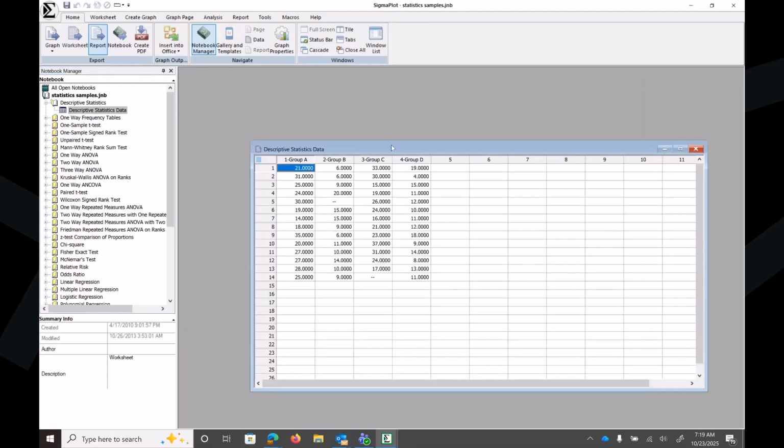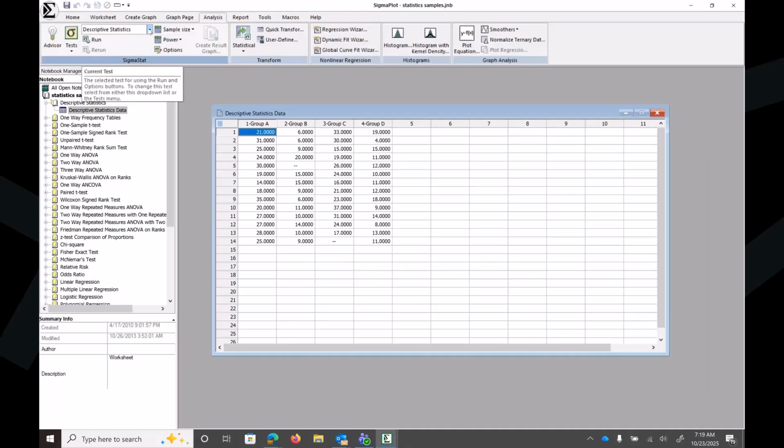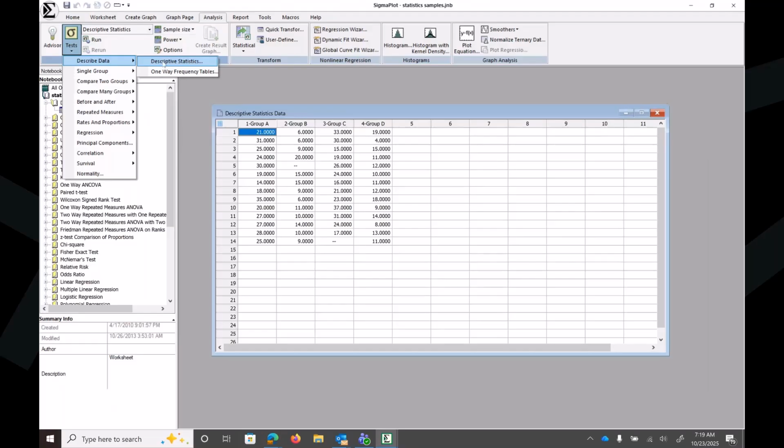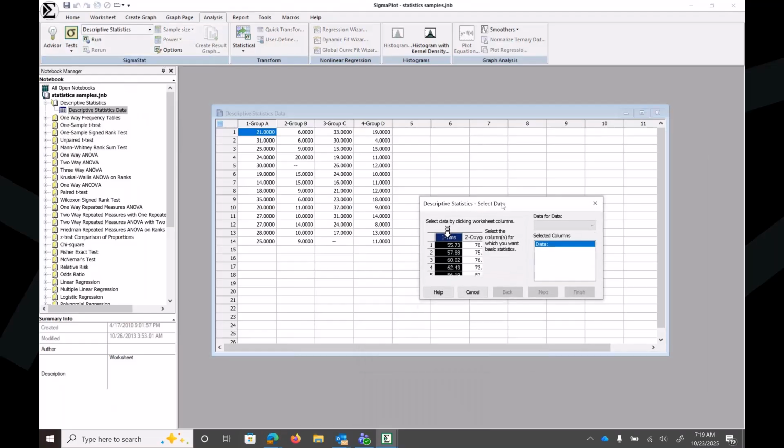So there are 4 groups right now. If I want to run the descriptive statistics, I can go to the Analysis tab. This is all I have selected, but I can go over here, then Describe Data, Descriptive Statistics, and it will bring up the dialog. The way I enter the data, I can select from this drop-down list. I can select group A, group B, group C. That's incorrect. I should have put it to group D instead.